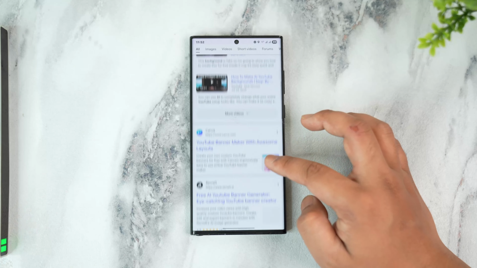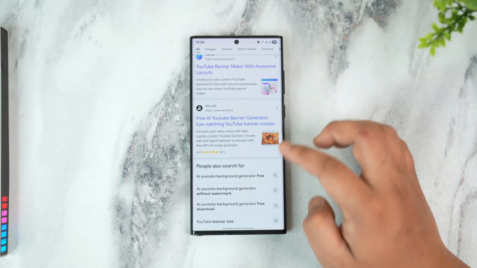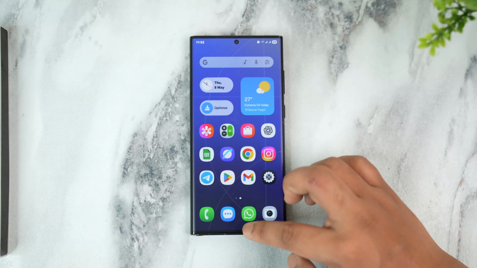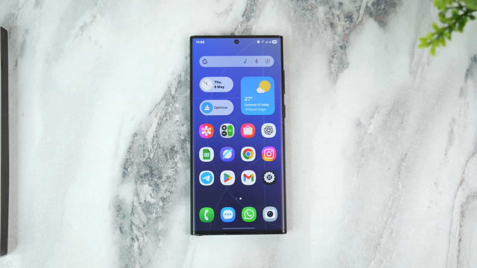So background generator, you should be able to go ahead and replace them with other backgrounds if you want to. So this way you'll be able to go ahead and make fake YouTube backgrounds with AI.